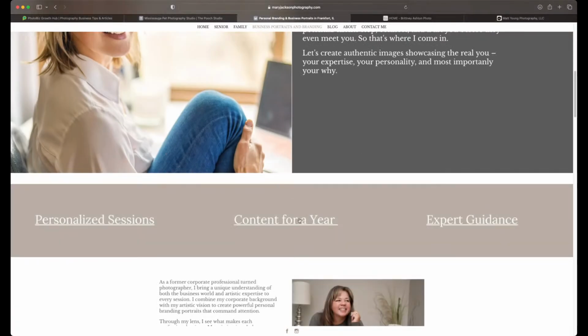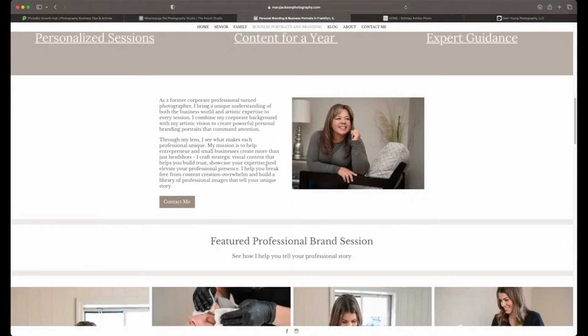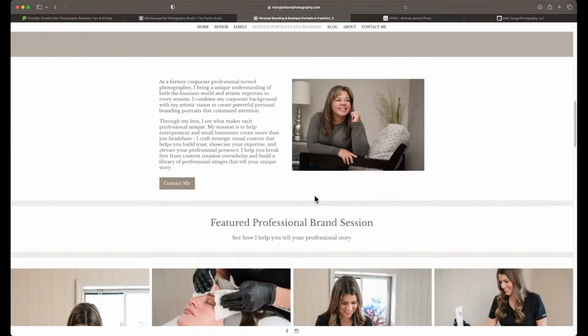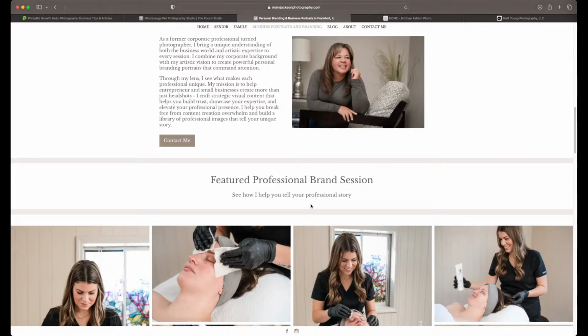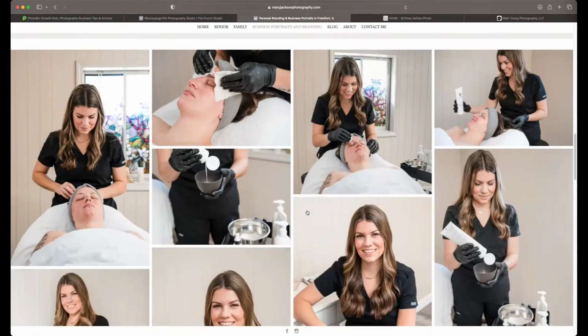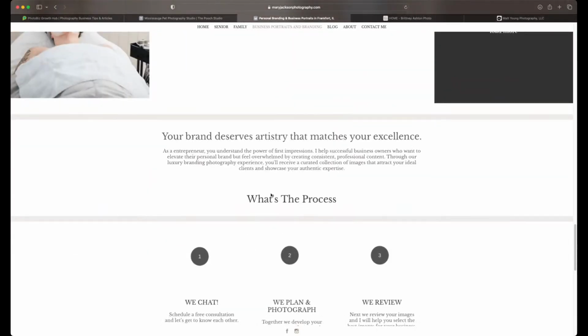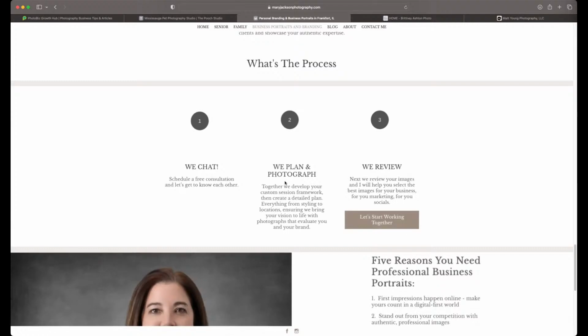Nice little section here, nice little bit of color, nice little bit about you. Maybe put the color here as well. I think that might look really nice. Maybe the color here as well.